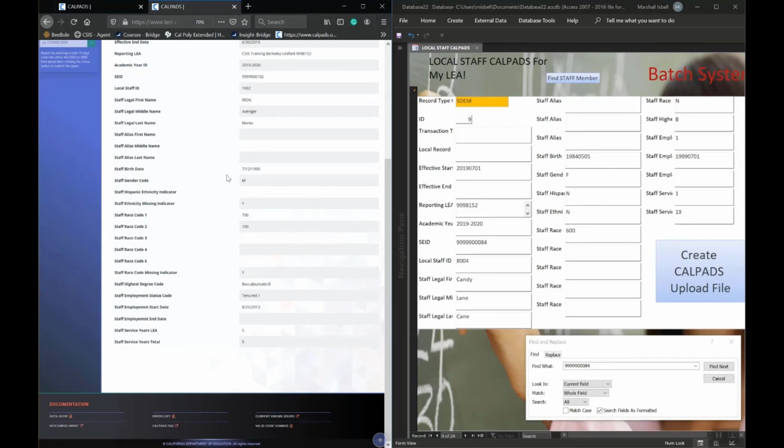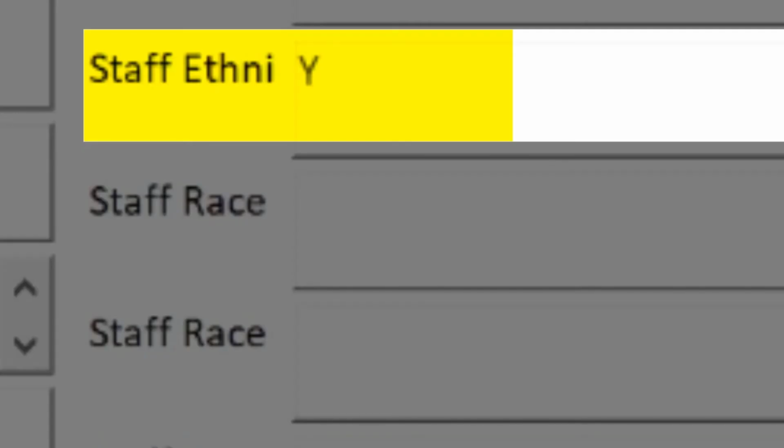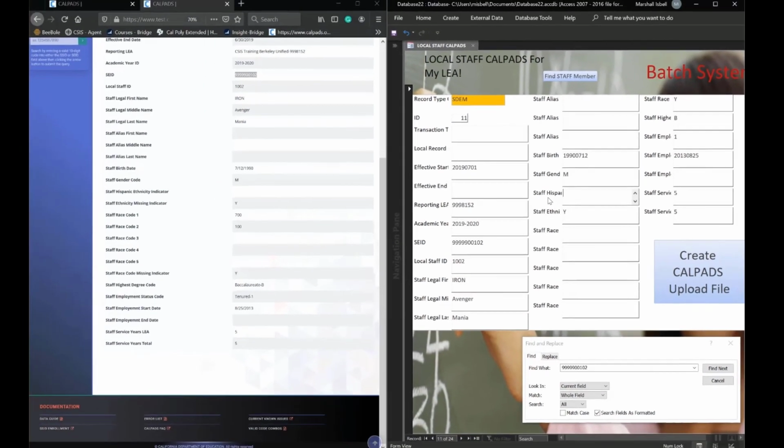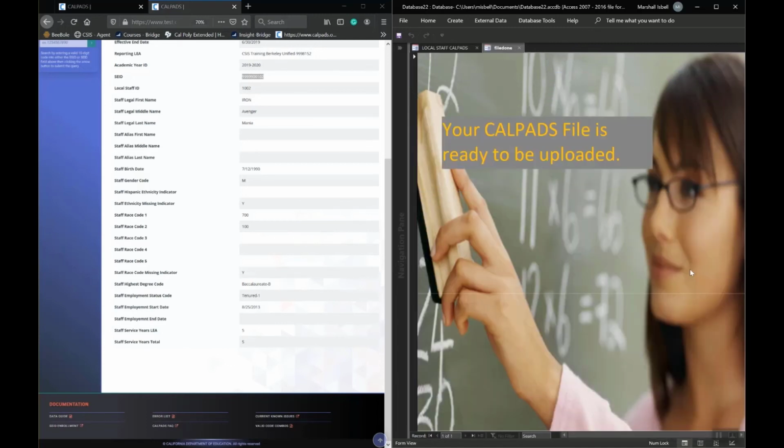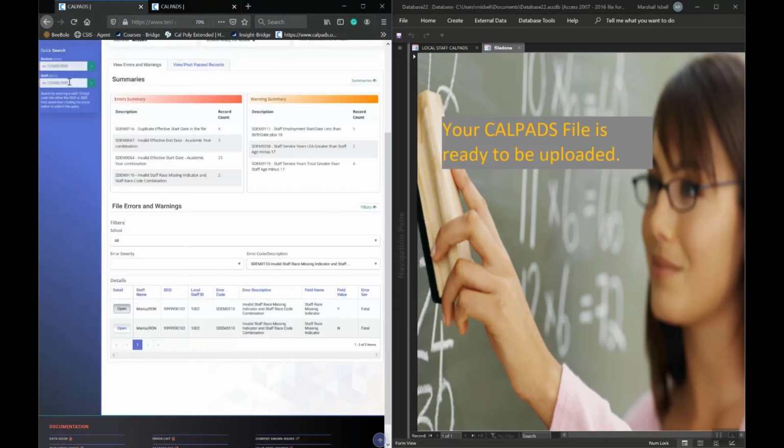So let's go up and grab that seed, copy. Let's go over to the local system and paste it into the local system. Look up that staff member's record in the local system. And then we see that yes, and we'll make that change. Once all the changes have been made, what you want to do is go in and get a new extract from your local system, and then upload that extract into CalPads in the upload section of CalPads.